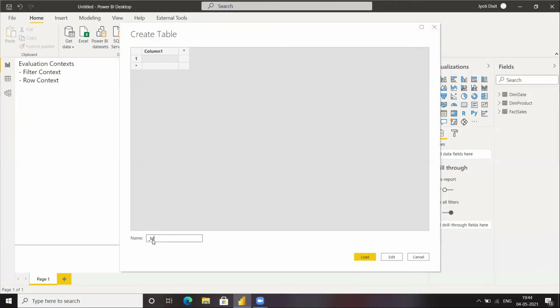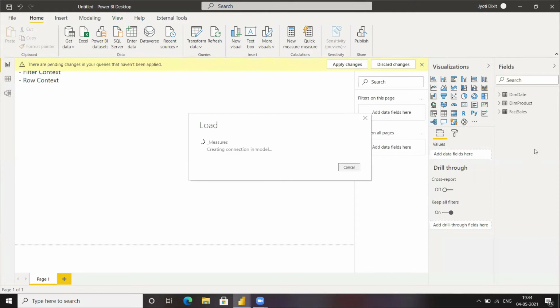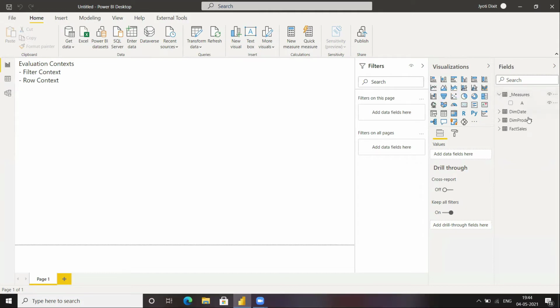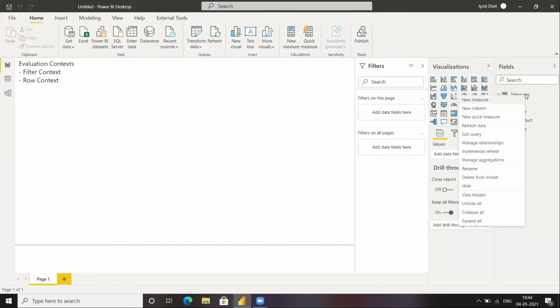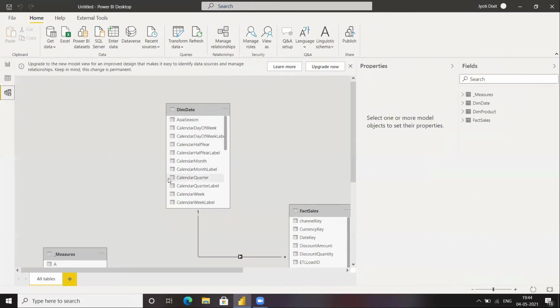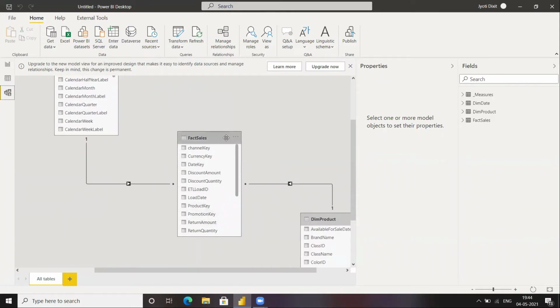So I'm going to name this table as measures because I like to keep measures in a separate table, for the sake of understanding and organization, in order to organize my dashboard and everything. So the measures will be over here. Now what I'm going to do is right click on this, but before that we will go to model view and see how the relationships are there between different tables.